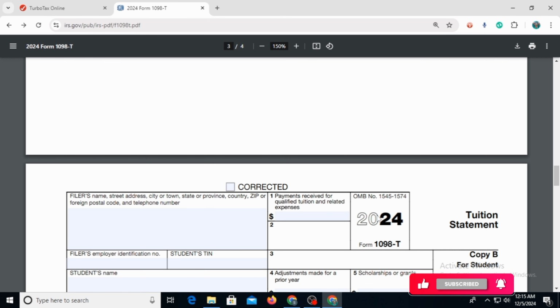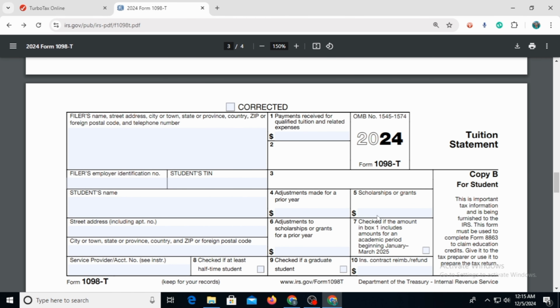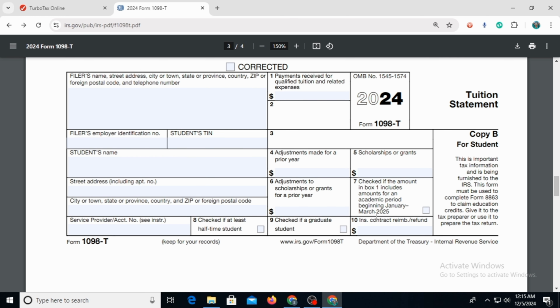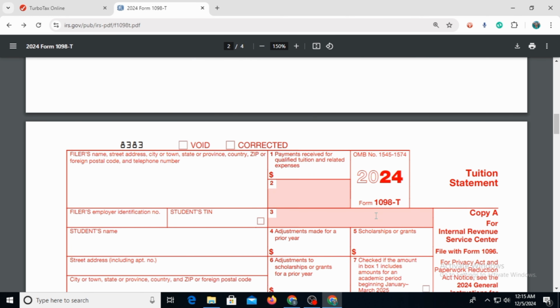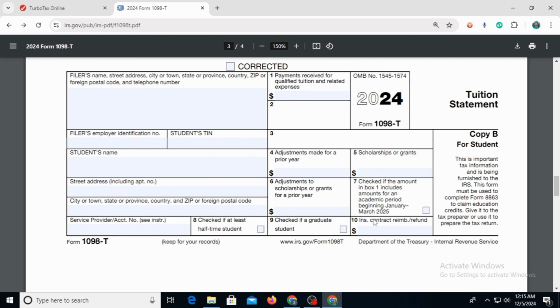Now you will also have to answer some additional questions. After that, you want to review the education credits. Then you will have to complete your return. Once you have entered your form 1098T, TurboTax will incorporate it into your return. Now you can continue through the remaining steps in TurboTax to complete your tax return.